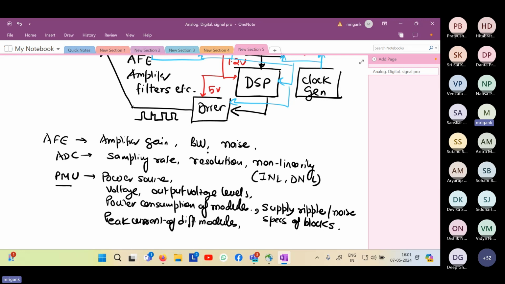Like the driver module, all the time it will be sleeping, and only in certain conditions it will be activated. So the peak current profile of different modules will be different. That also you need to know. I'm just giving you an example. What else? This one is the supply noise of the blocks.